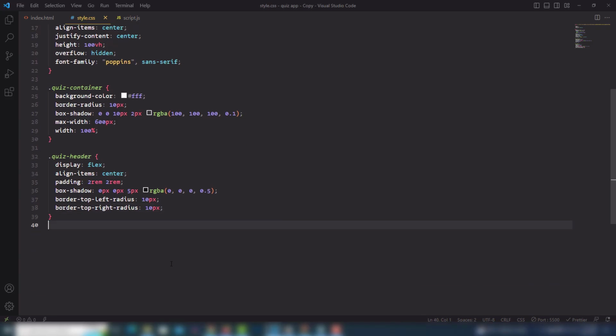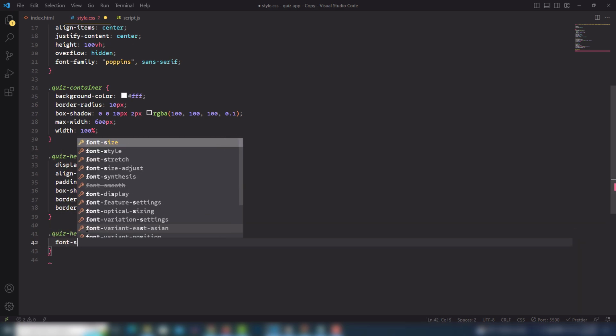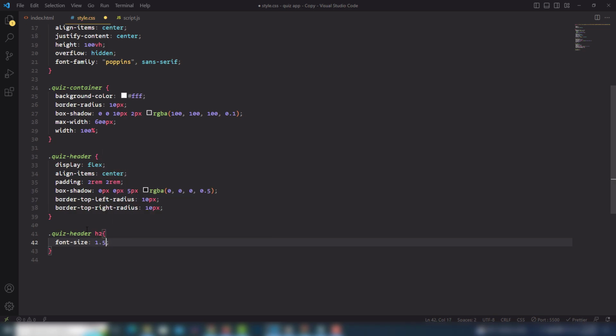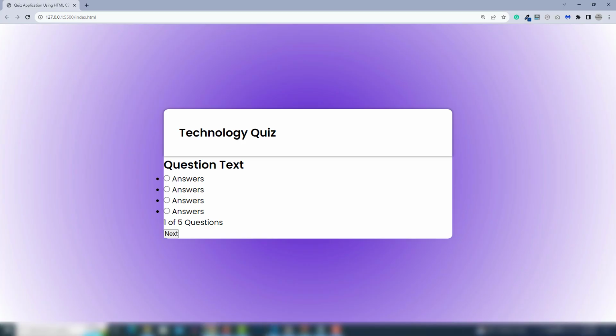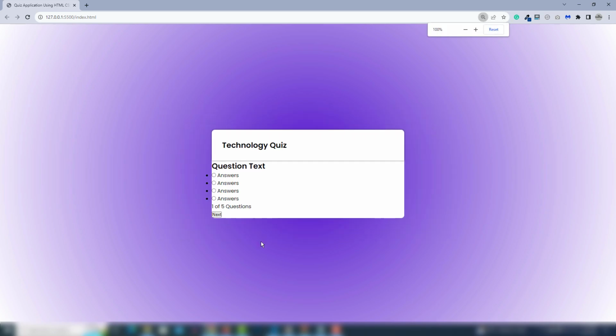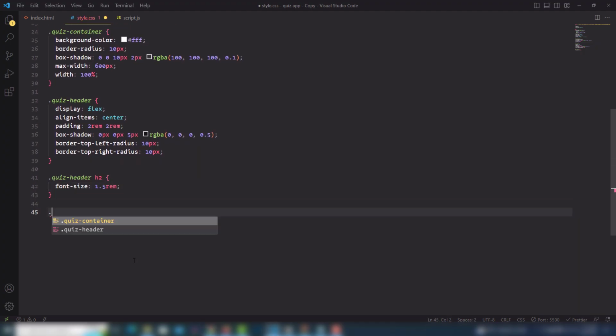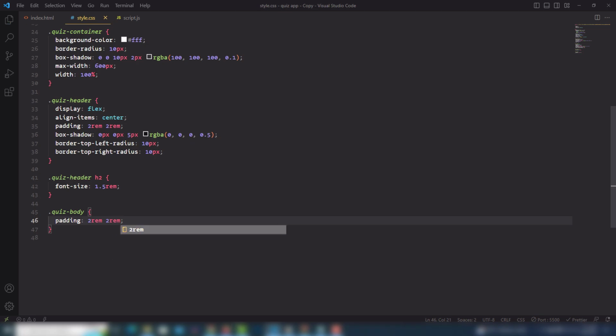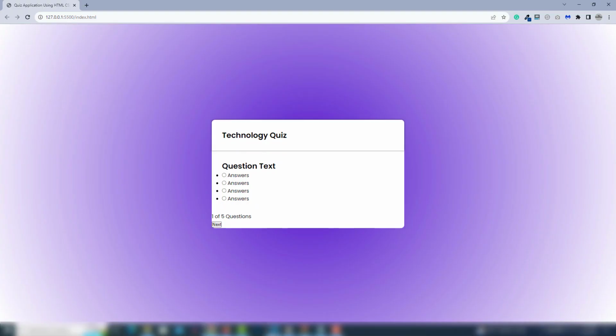Perfect. Let's select the H2, which is used as heading. So I'm going to change the font size, 1.55 rem is best. So yeah, perfect. So this is the default. Then I'm going to select the quiz header. Inside that, select the quiz body. In the quiz body, I will use padding top and bottom 2 rem, left and right 2 rem as well to make a space, right?